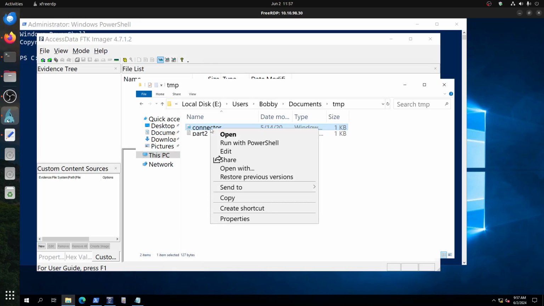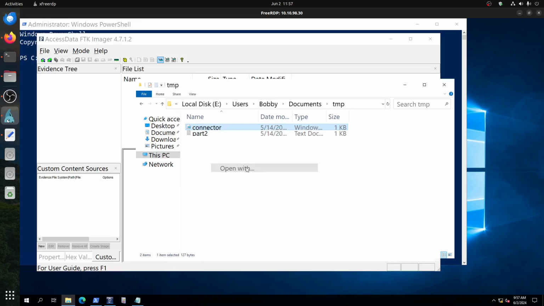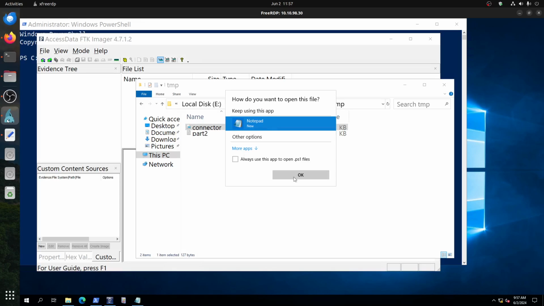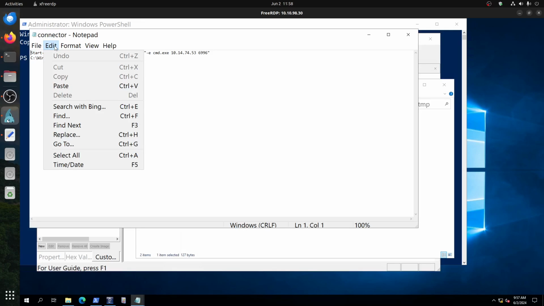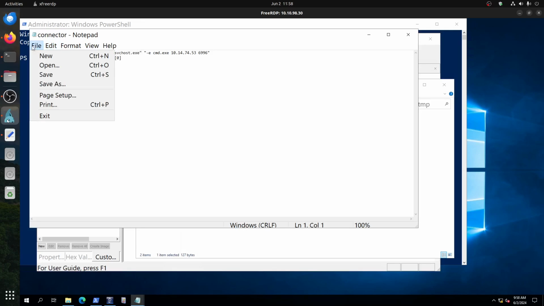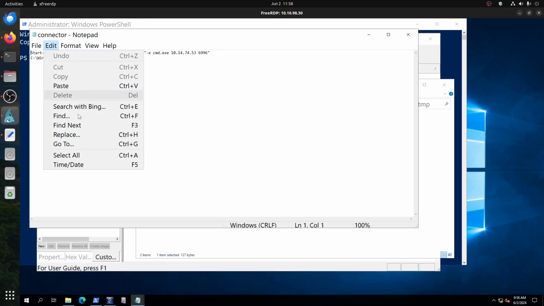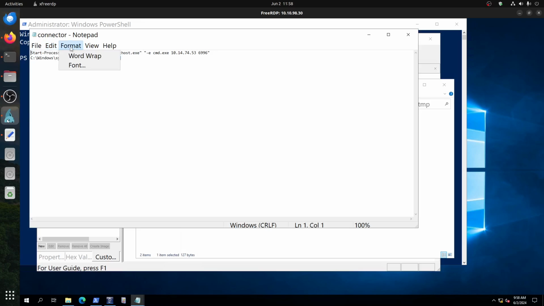And then we have this connector. If you open it, let's not run it, let's open it with Notepad. Is there a zoom somewhere here? Paste file next, go to Format, Font.